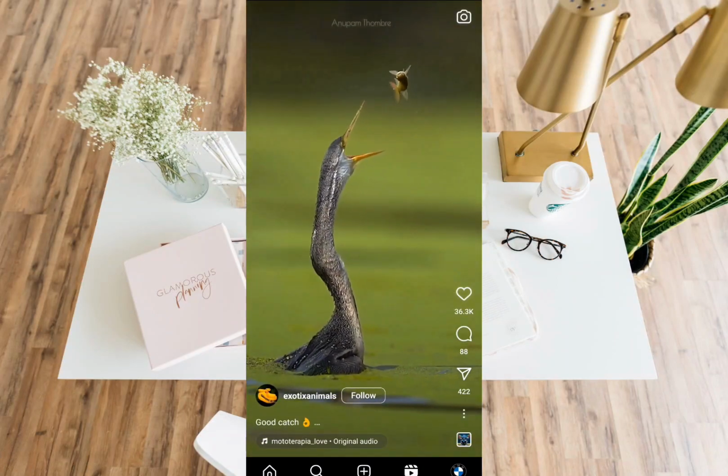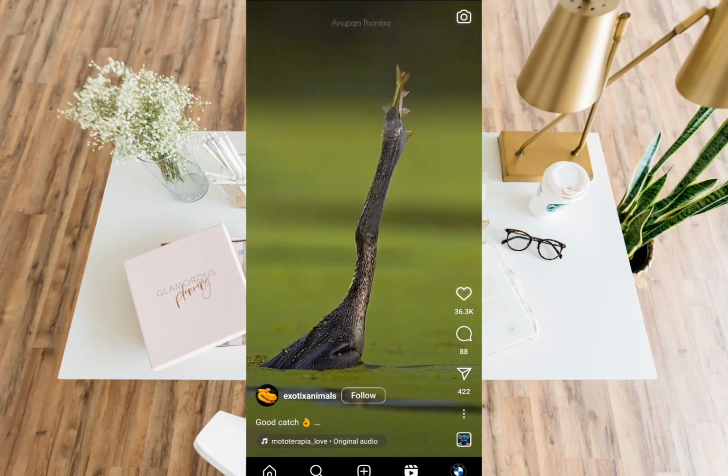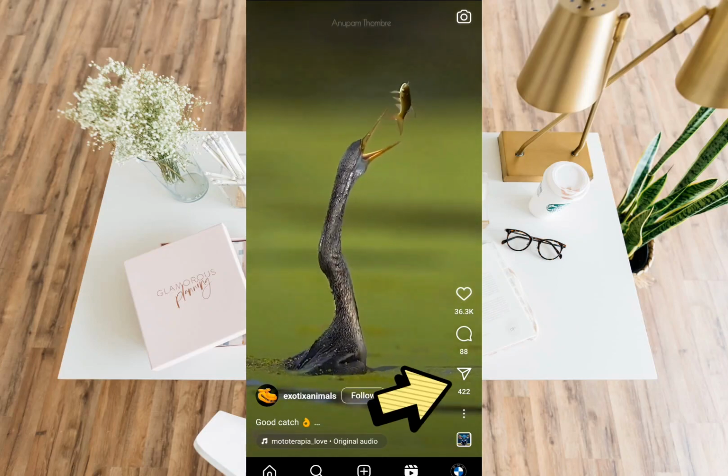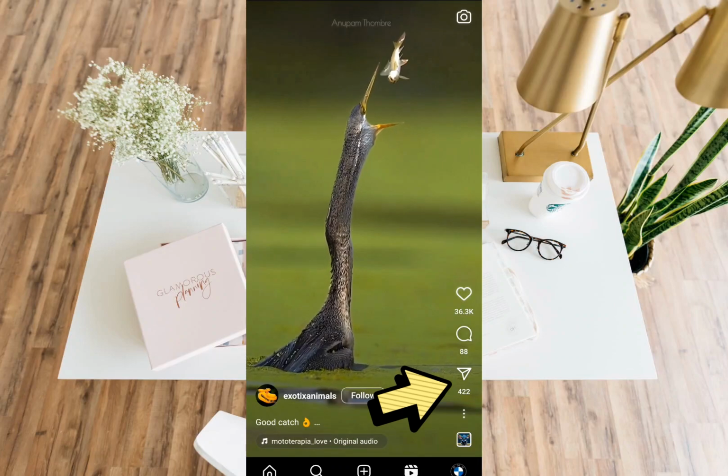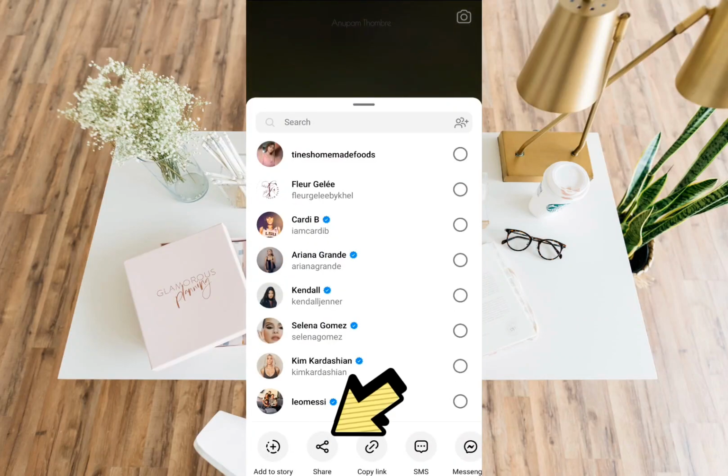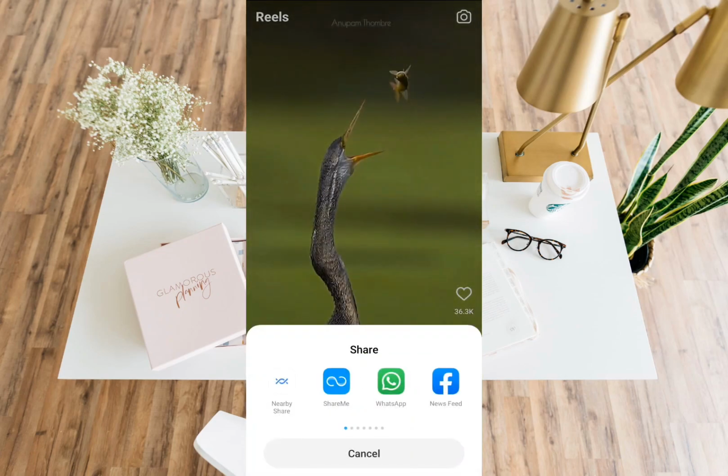For example, I'm gonna send this fish right here. To send this reel on WhatsApp, you need to click the send icon on the right corner. Then click the share button. And here you can find WhatsApp. As you can see, I can see it right here in the front. But if you can't find it, just scroll here until you find it.